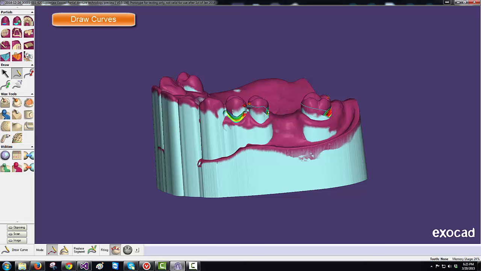And I will draw a roach clasp here just for training purposes. Obviously, this is not proper design for a partial denture. We'll just use this as a learning tool.